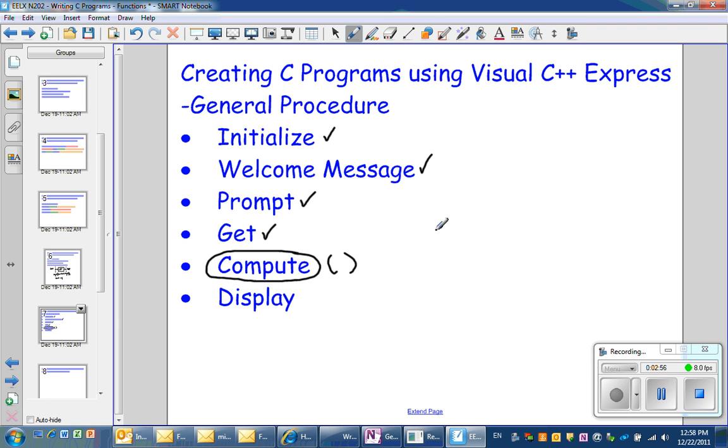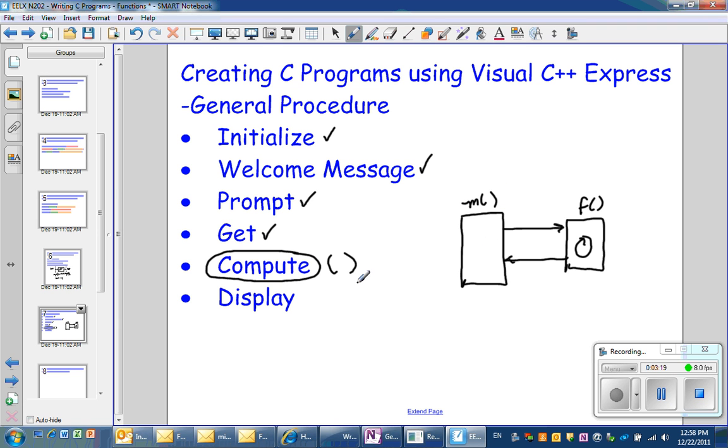So this part of the program is where the main program will start to pass some information to a function. And then the function will go through any steps or procedure, and then it can return the results back to the main program. And then the main program will continue to use those results to display the information on the screen. In the next video, I will begin to actually show you how to write the program itself.